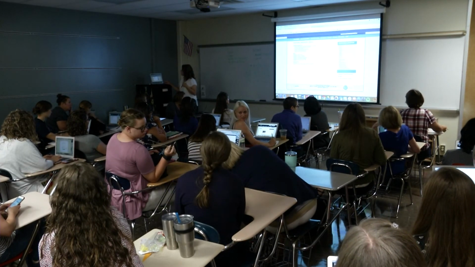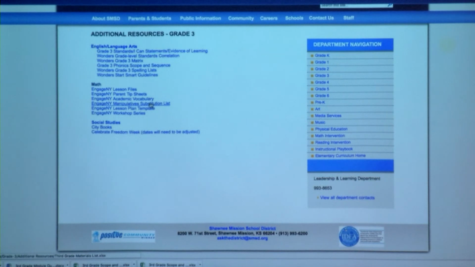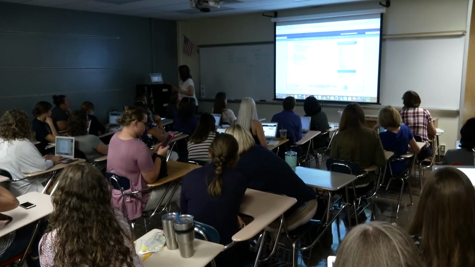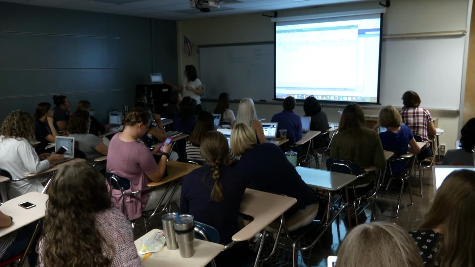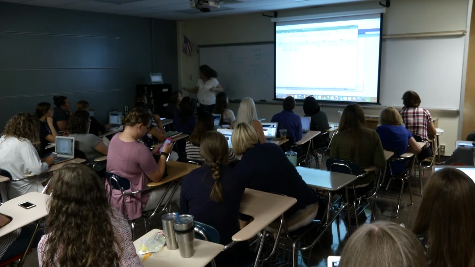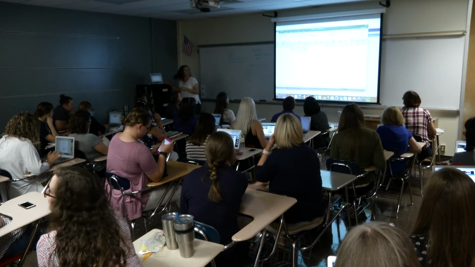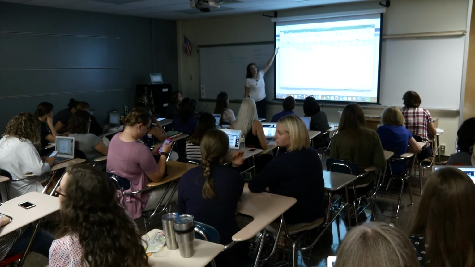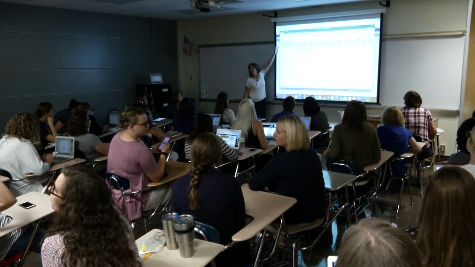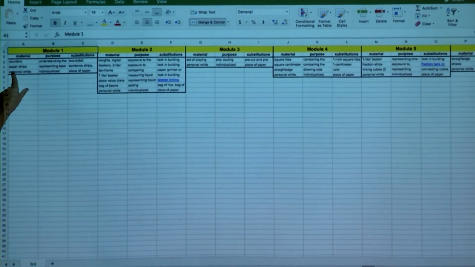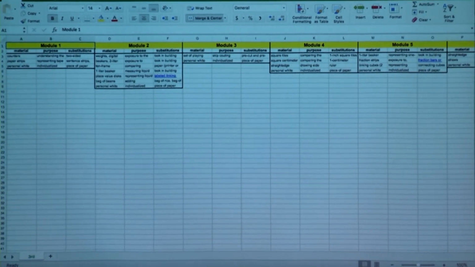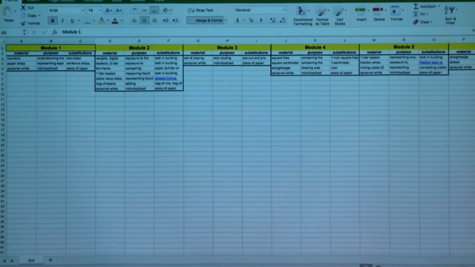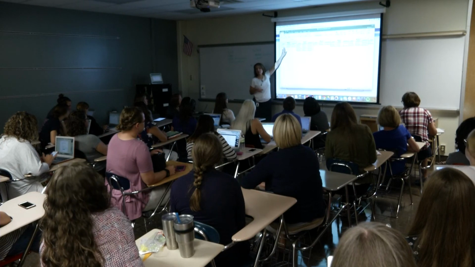On here there's a 3rd grade manipulative substitution list. I really like this because it's broken down by module, and it shows you the basic materials you can get ready ahead of time. I would recommend getting counters ready for module 1 for your class. Paper strips, so you can pre-cut little strips of paper, I think it says 12 inches by 2 inches. And then personal whiteboards. You're going to use those throughout Module 1.